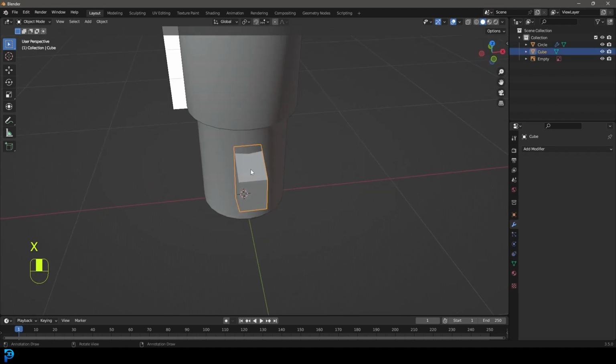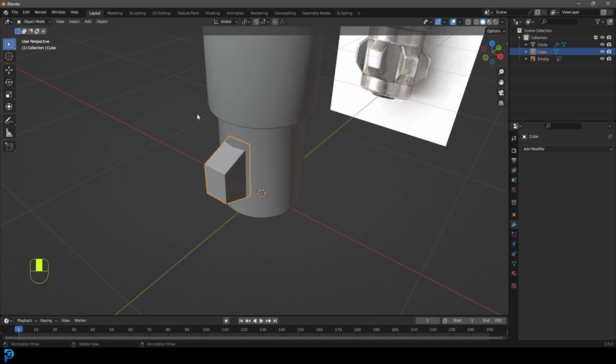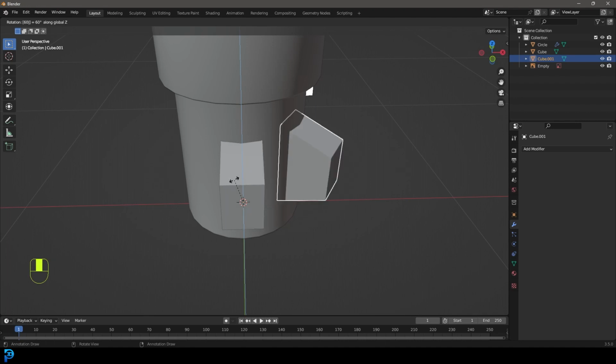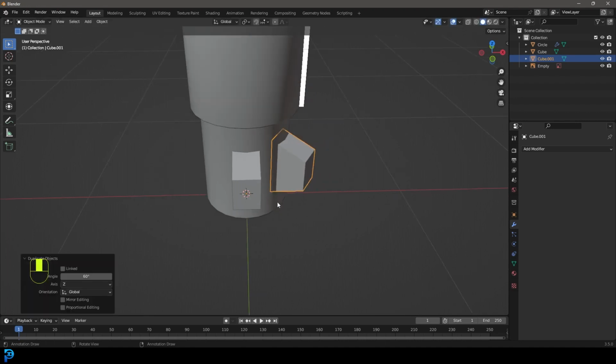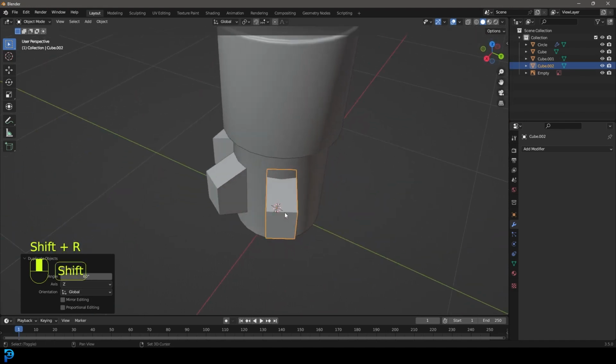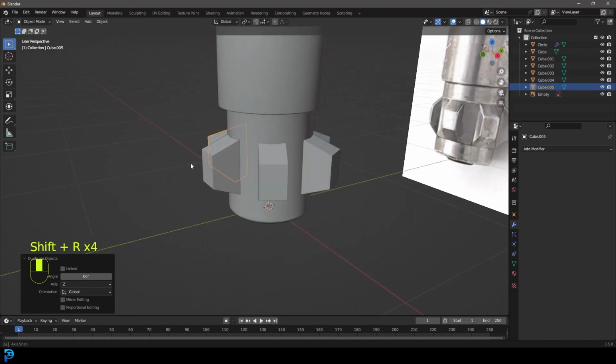So we now want to duplicate this 6 more times, and 360 degrees divided by 6 is going to be 60. So we want to go Shift D to duplicate it. And then we're going to type RZ to rotate around the Z. And then we're going to type in 60 and press enter. And now what we can do is go Shift R, and if we press that, it's going to repeat that action. We're just going to repeat it around like this. So now we have 6 of these.